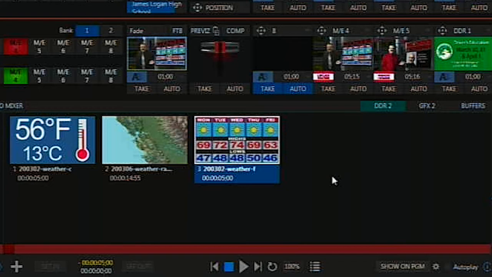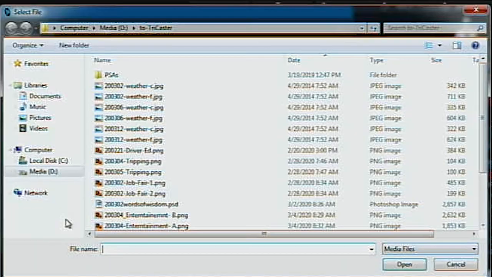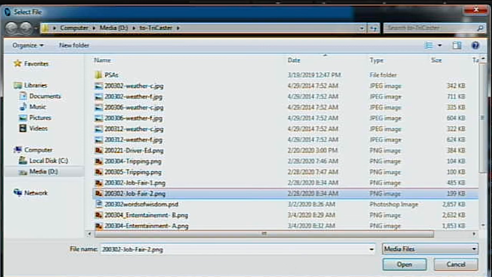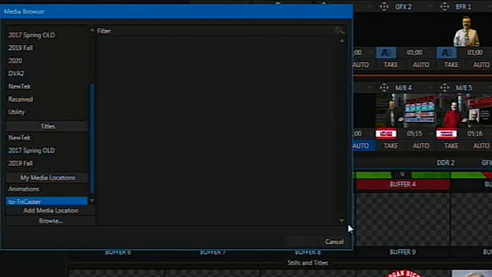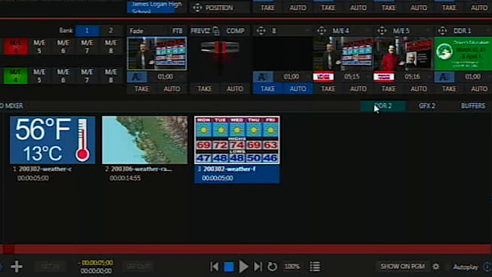Now, Words of Wisdom also uses a graphic, but we place that in a different place. So instead of on DDR2, we need to go to the buffers, and we need to double-click this plus on the Words of Wisdom buffer, and then do the same thing, browse, and select the Words of Wisdom graphic, and then click Open to place it in there. Now, I've already got a graphic loaded, and I'm not sure where the other one is, so I'll just leave the one that's there. And then we can go back to DDR2.